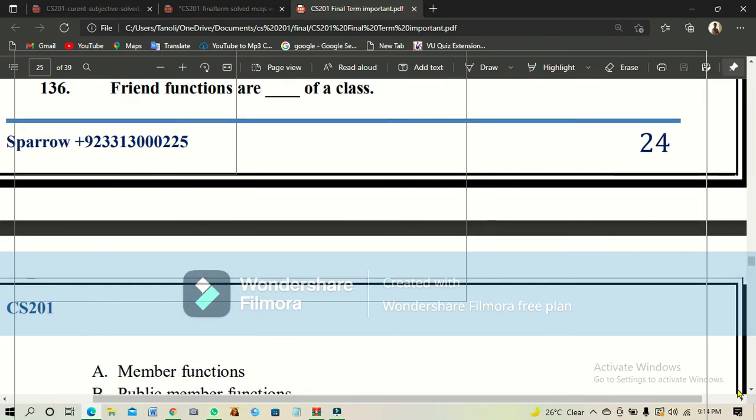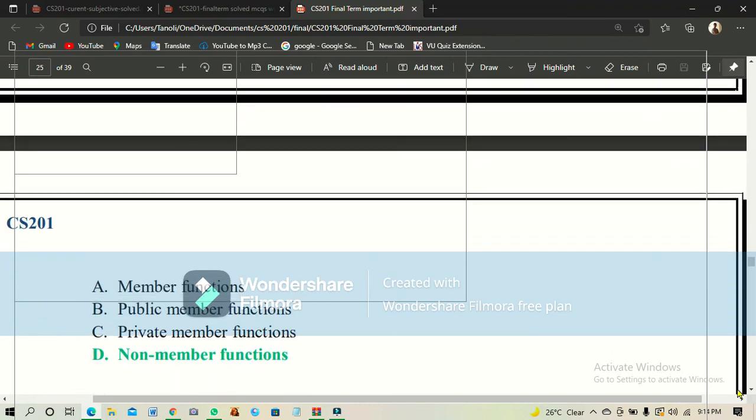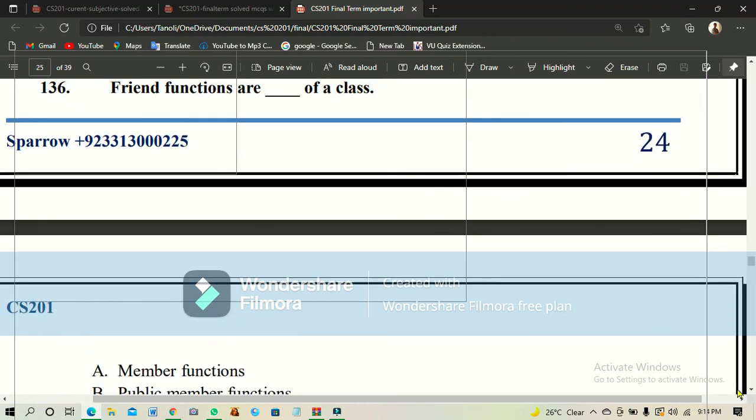Friend functions are non-member functions of the class.